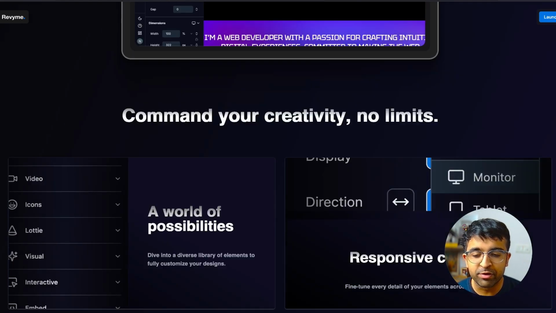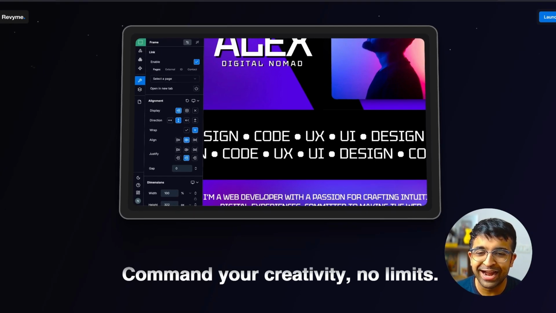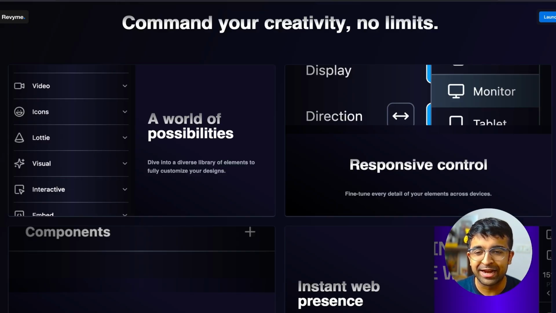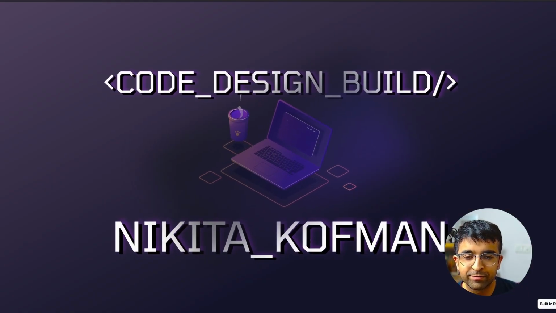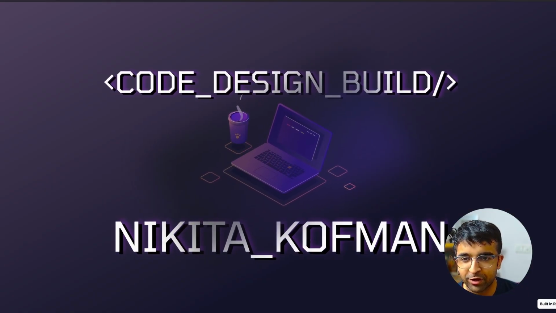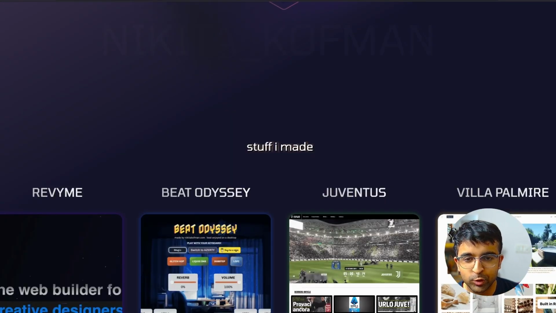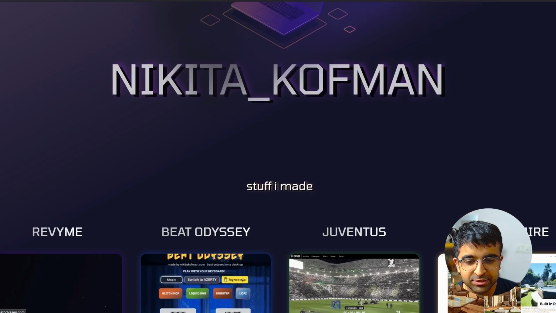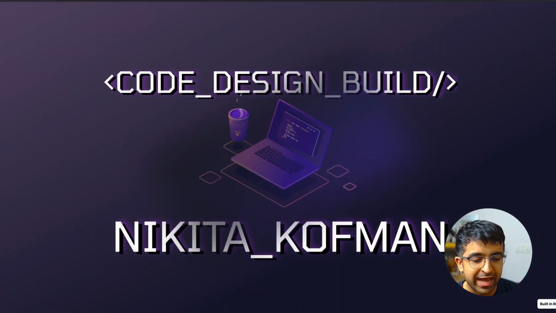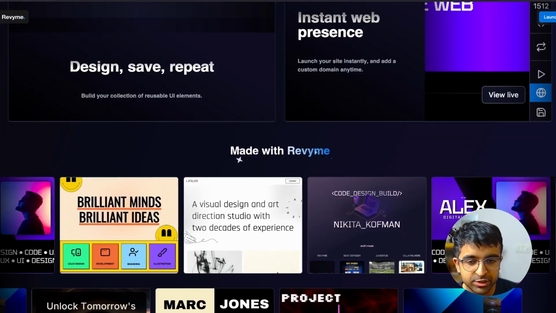So it reminds me of Adobe XD, sort of like that, but for designing responsive websites. There are some really cool websites that are already being built. For example, this one by Nikita Kaufman. He or she has designed this really cool portfolio website, so as to say. But I think this is a really cool representation of what can be built with RevyMe. It's something very different from what everyone else is doing.